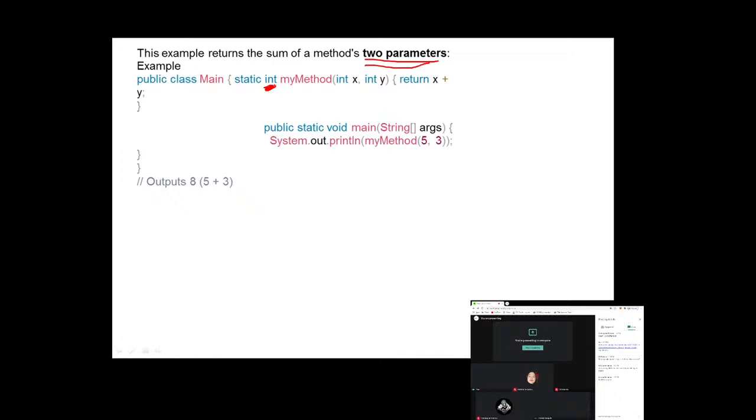So, earlier, the 8 that we returned is a whole number. So, that's why we used int. If the data you return is a whole number, then use int. Okay, then we have my method, and there are 2 parameters, int x and int y. So, here, we return x plus y. So whatever value is passed to x and y, it will add them.